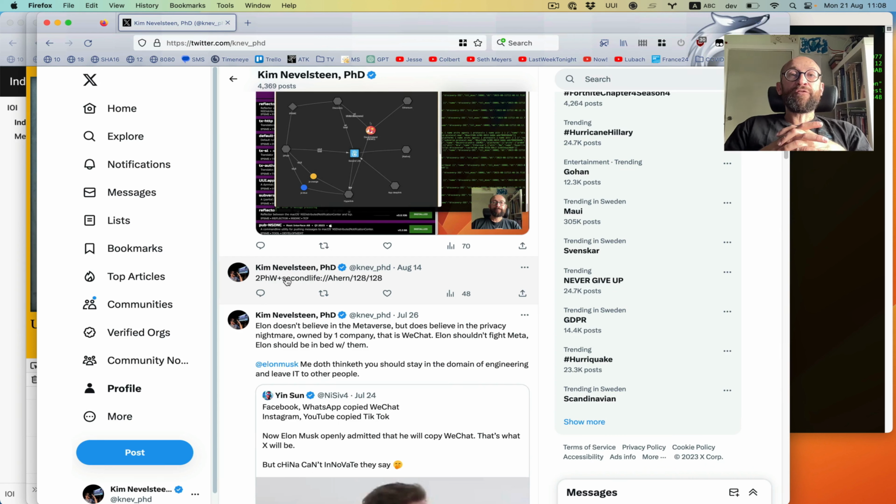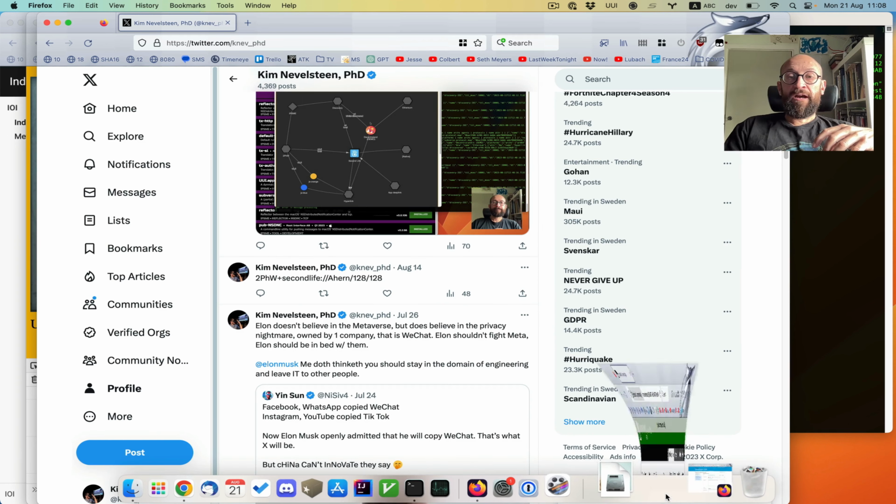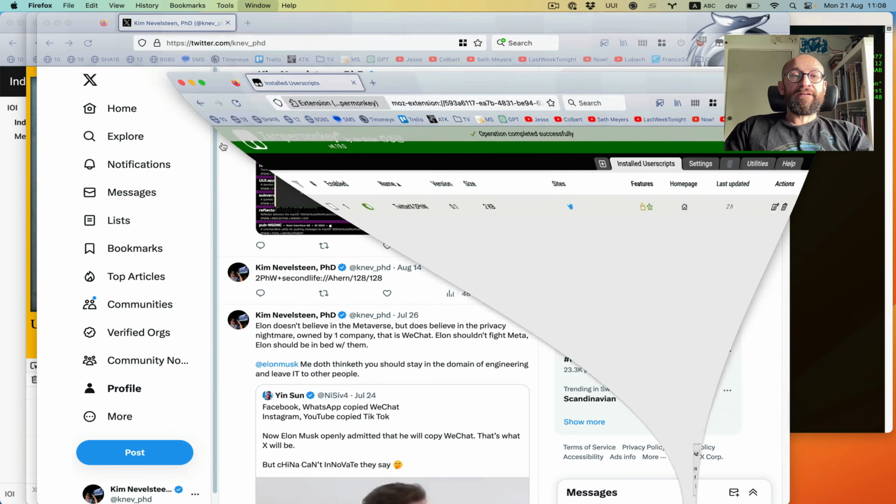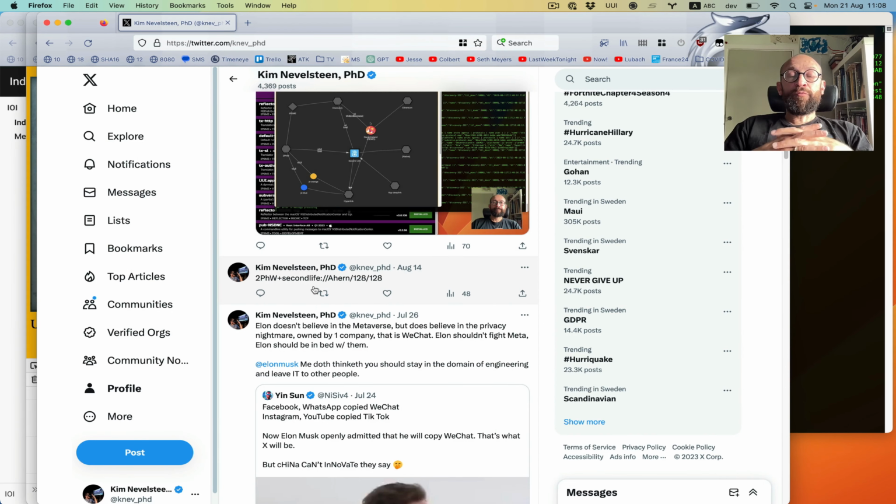Instead of a virtual overlay over Minecraft, I'm going to put a virtual overlay over Twitter. The easiest way to do this is via a Tampermonkey script. So I have a script here that I will enable, and all it does is search Twitter for links that start with 2-phase warp plus Second Life, and then change that link into a clickable link.